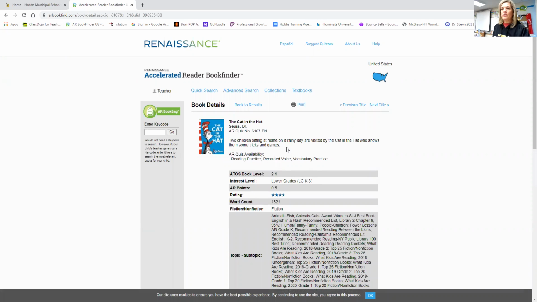Okay, now once you get into this area right here, it gives you an AR quiz number. So instead of typing the title of the book, you can type in this AR quiz number 6107 and it'll take you straight to the book so you don't have to search through the books. This also gives you a general summary about the book. For example, right here it says 2 children sitting at home on a rainy day are visited by the Cat in the Hat who shows them some tricks and games.